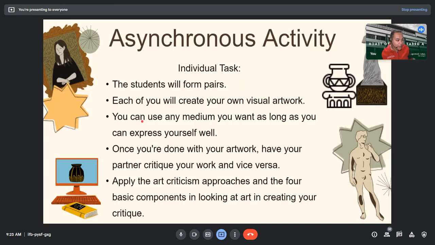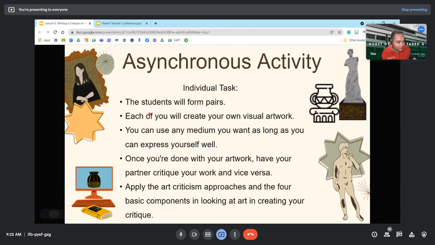And of course, we have an asynchronous activity. So, the asynchronous activity is individual, not like the earlier activity. Ito po ay individual, pero hahanap kayo ng partner. Ma'am, bakit individual tapos hahanap ng partner? Ganito po kasi yan. Let me explain. Okay? So, what you're going to do is you'll find a partner and each of you will create your own visual artwork. Okay? So, visual lang po muna.